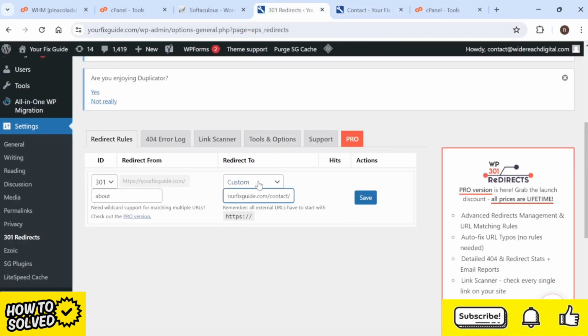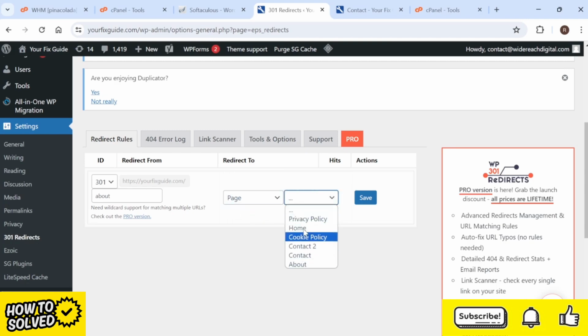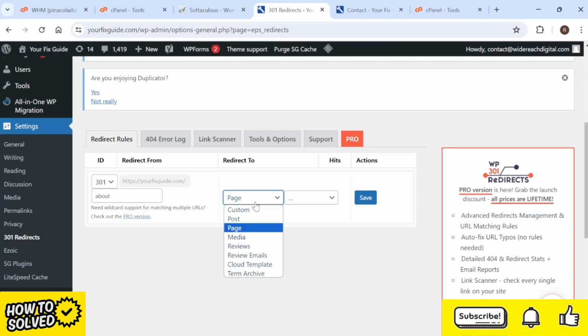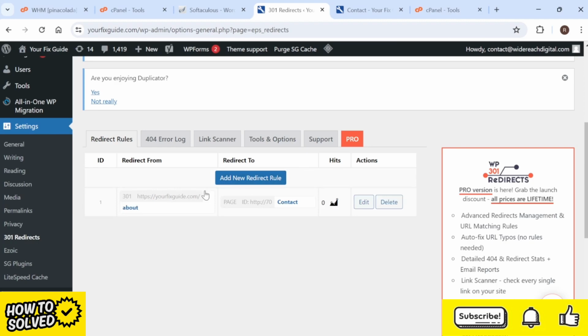Now, you can also change this drop down to page, and then that way we can just select a page that we want this to redirect to. Of course, that only works if we're redirecting to a page that's on our own website. If you're redirecting to another website, then obviously you'll need to use custom. And once you've finished with your redirect, we're just going to go ahead and hit save. And now that redirect has been created.